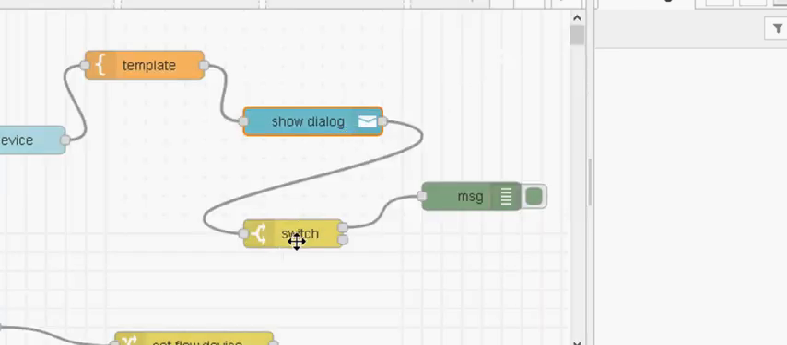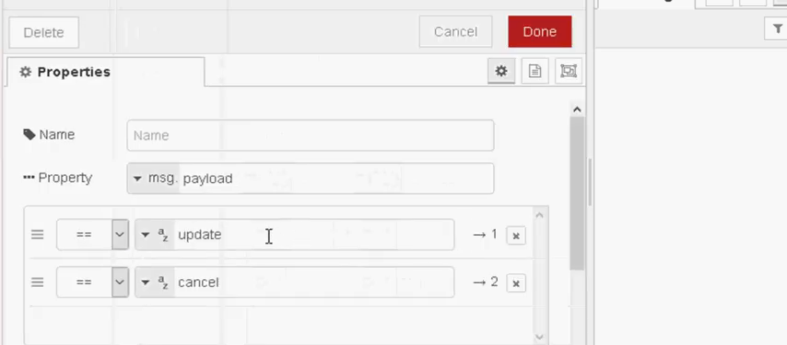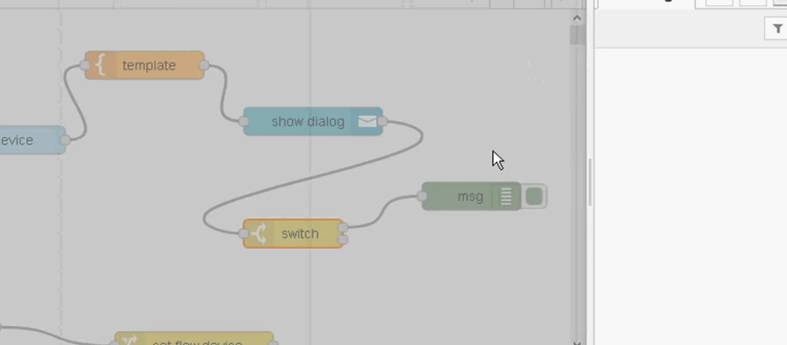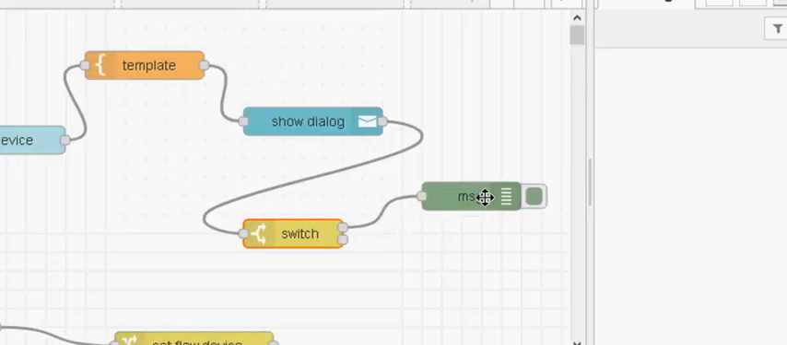And then we send it into the switch node, and the switch node basically looks to see what we got. Have we got update or have we got cancel? Now if we got update, we go out on output 1. If we got cancel, we go on 2. So output 1 basically goes on to the rest of our flow. In this case I'm sending into a debug node. And output 2 will just go nowhere, so you leave it blank, so it will stop there. So if we cancel, the flow just stops.